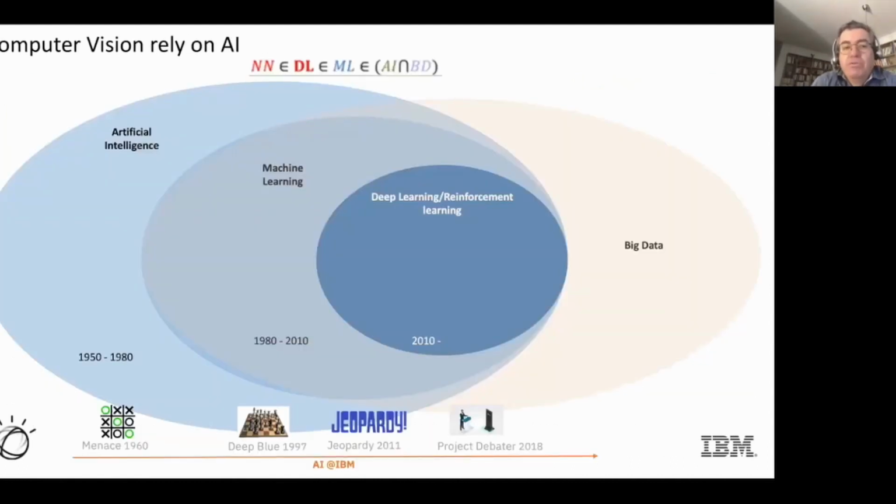Computer vision relies on artificial intelligence. I would say it's a branch of artificial intelligence. And we see here the various ovals, overlaid one against the other, of the different names and different elements regarding computer vision. Artificial intelligence is a general name, and it has been around for a long time. So 1950, but even before, you can think of artificial intelligence in some way.